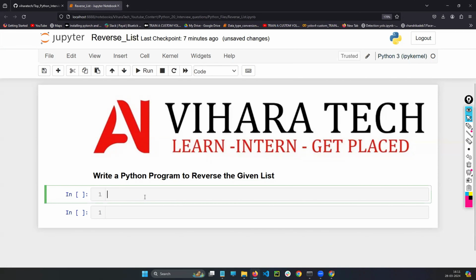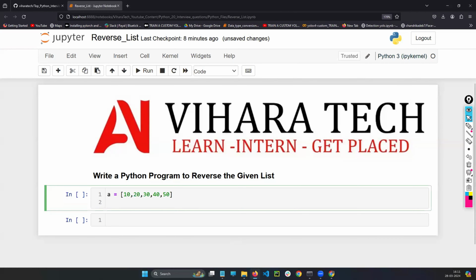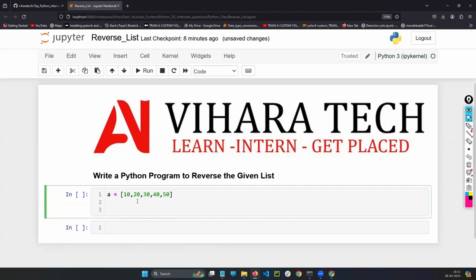Hi guys, welcome back. So today we will be seeing how to reverse a given list. A list can be reversed in three different ways. For example, if I take the list 10, 20, 30 and 40. Suppose if you take 50 also, no problem. So if I am taking five values in a list, 10, 20, 30, 40 and 50, using the slicing operation, you can reverse the given list.